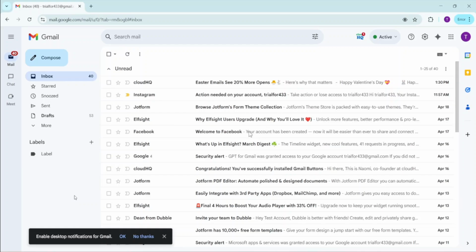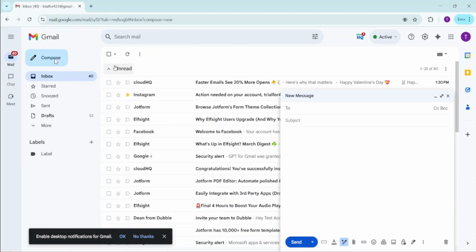First, open your email account and click the Compose button. You'll usually see it in the top left corner, sometimes shown as a plus sign or a little pen icon. Clicking that opens a blank email window.